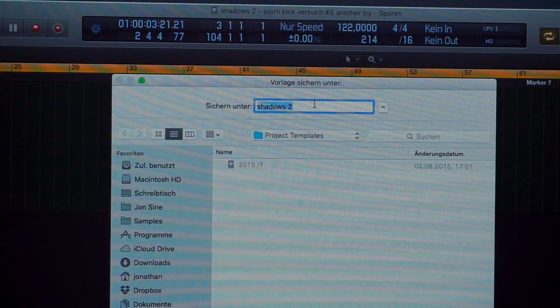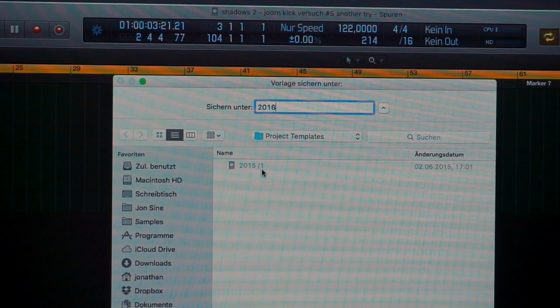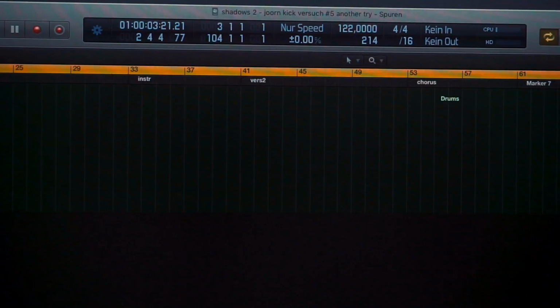And this one I will just call 2016. My last one was from 2015, so about time to make a new one. So that's already my template. It's really basic. It just helps me to get the drum routing done and some of the effects.